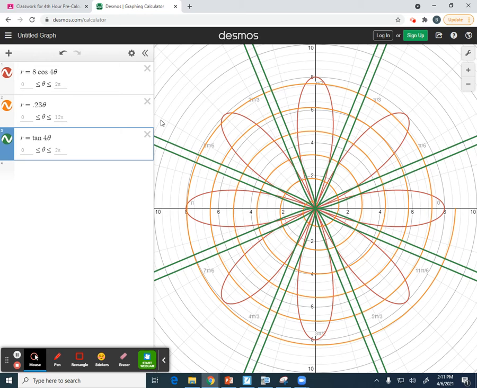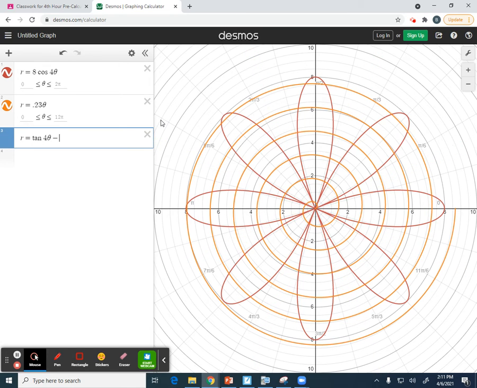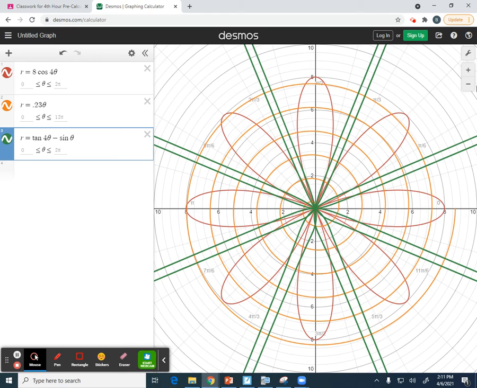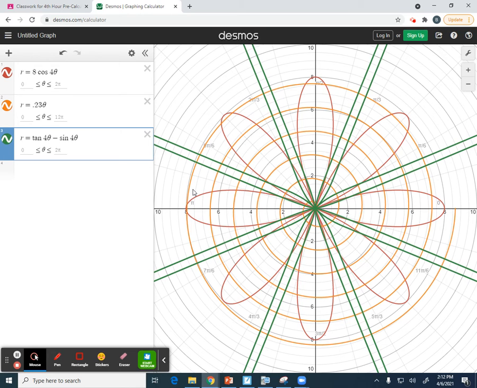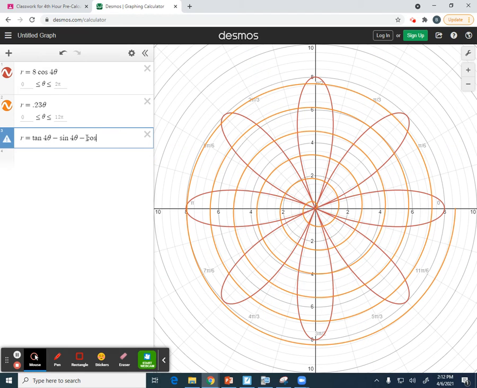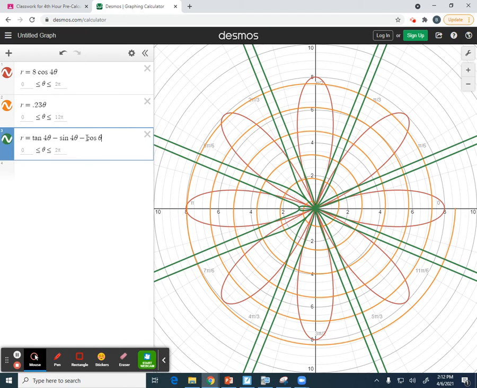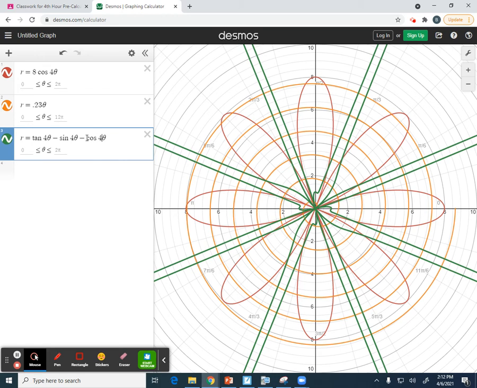What happens if I do tangent and then maybe I minus sine or something? Oh, then we get some weird stuff here. What happens if I start putting... Oh, starts distorting it a little bit. What if I also minus a cosine? Maybe just get crazy. Okay. Maybe I'll match them all. Ooh, and that makes some weird things.